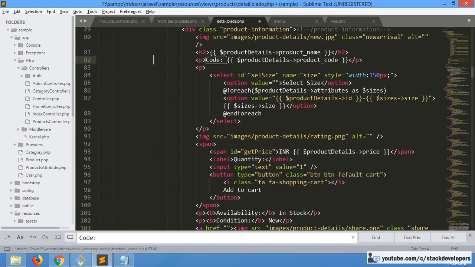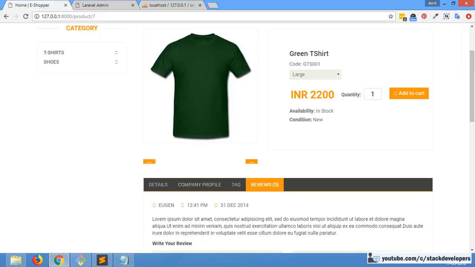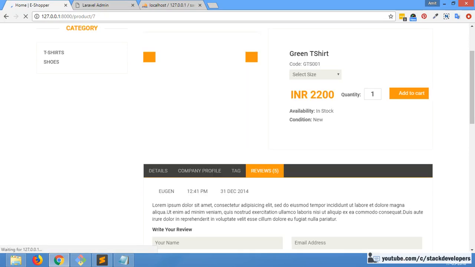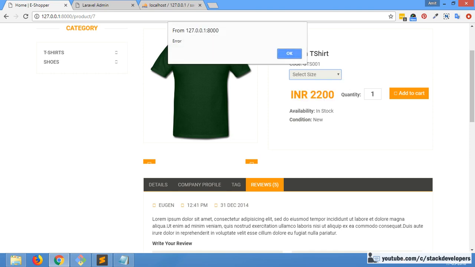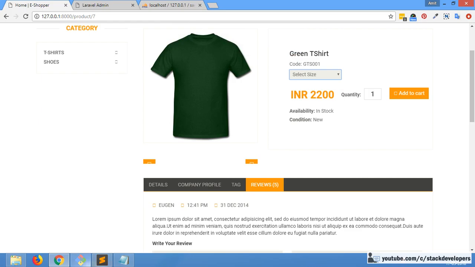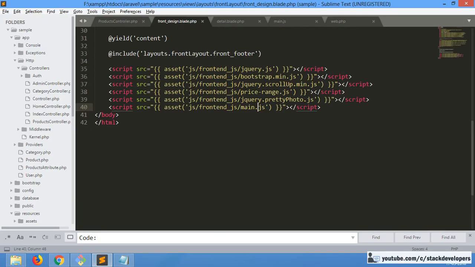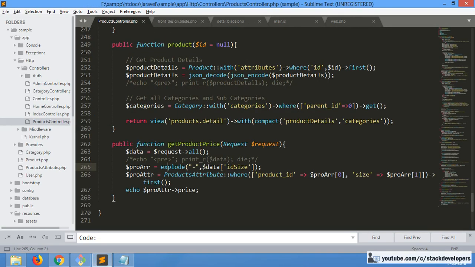And now we will see the price is changing or not. I'm going to refresh it and we'll see. I'm going to select medium. See, it's changing. Medium price is now 2400. It is showing correct price, and I've selected large. It's 2600. I've selected small. It's 2200. See, in case of select size, it is giving error because there is no size available for empty, because the value is empty.